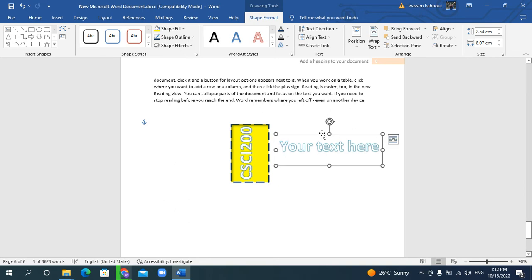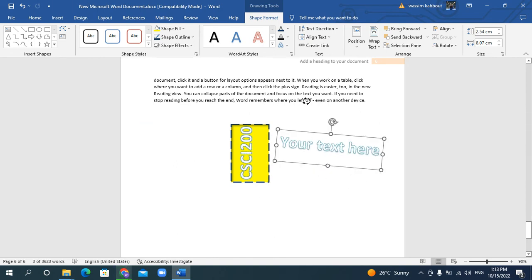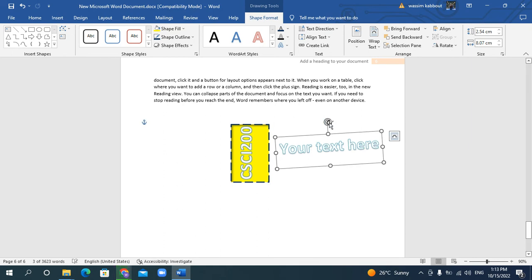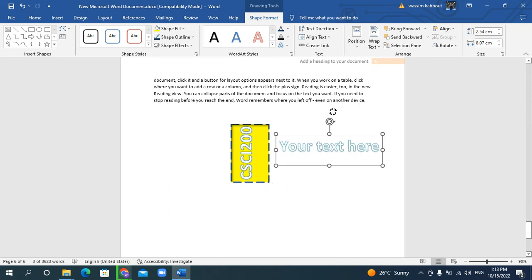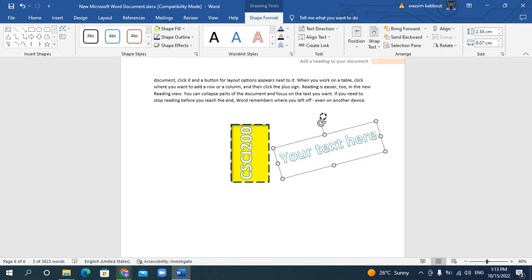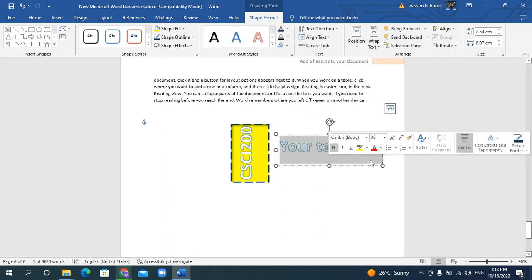I can rotate my word art as we can rotate the shapes or the images. So to rotate the word art, we click or hold on this button here, this rotate arrow, and I can move my mouse to rotate my word art. Here you can write anything you want.